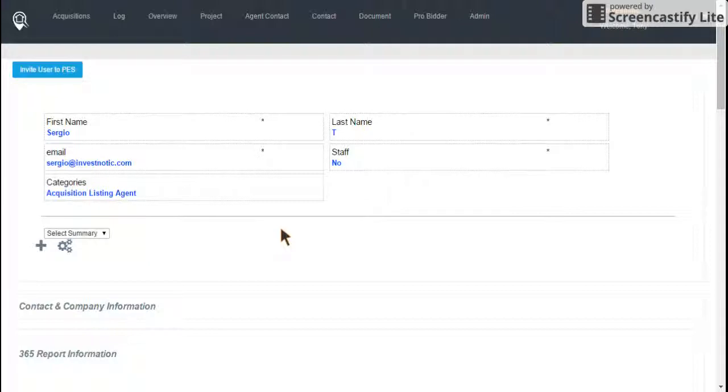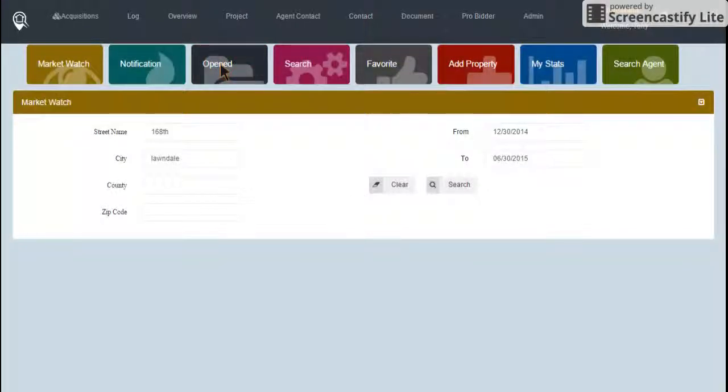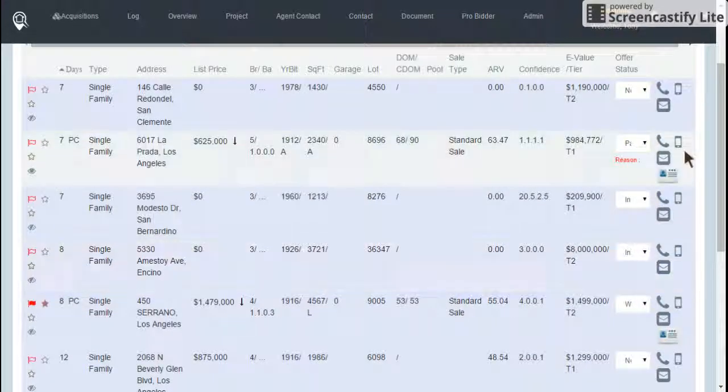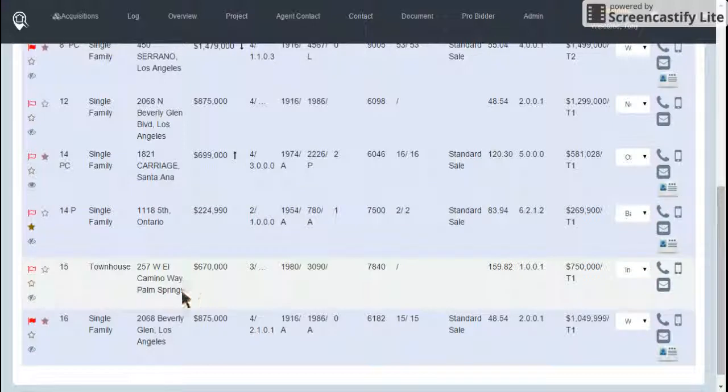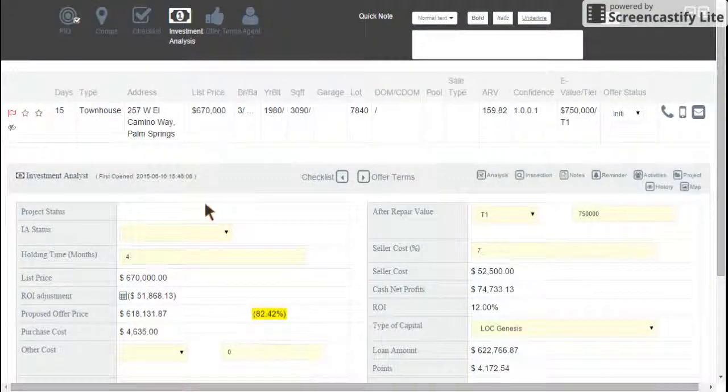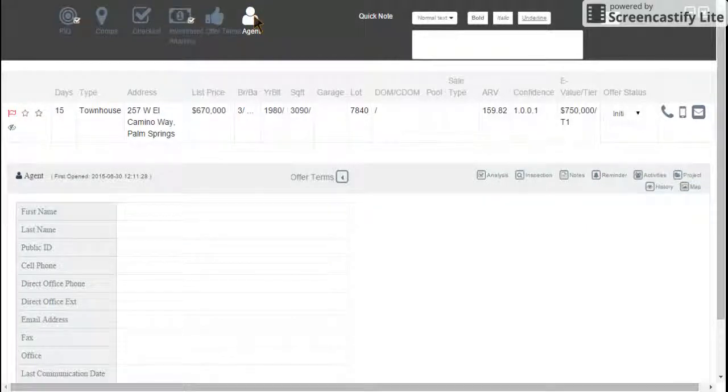Now we're going to show you how to add an agent from a listing in the acquisition module. The way that works is you go to the acquisition module and find the property. Anything that has that little icon means that this agent has already been added to the system. The ones that don't have an icon mean that the agent is not part of the system. So let's see if this person has an agent here. Okay, we don't have an agent for this one.